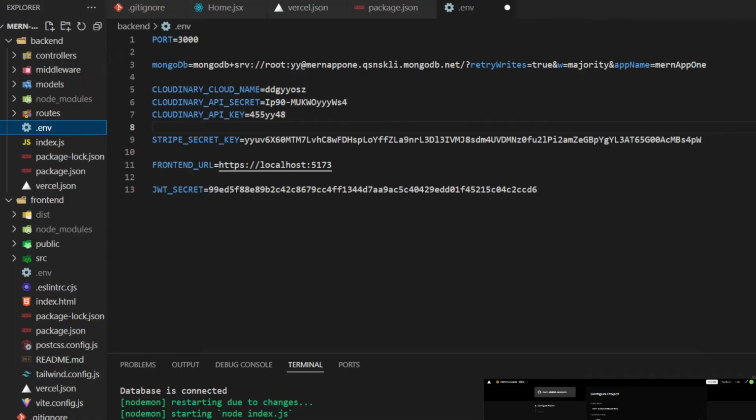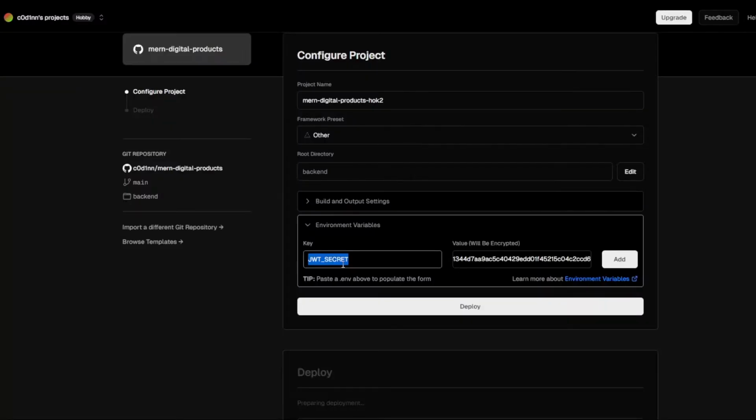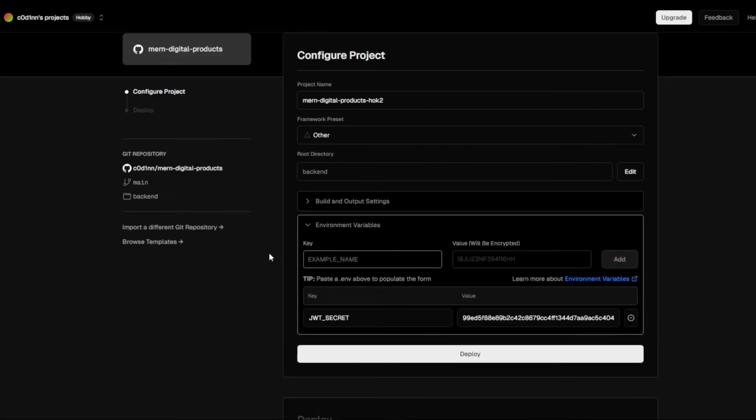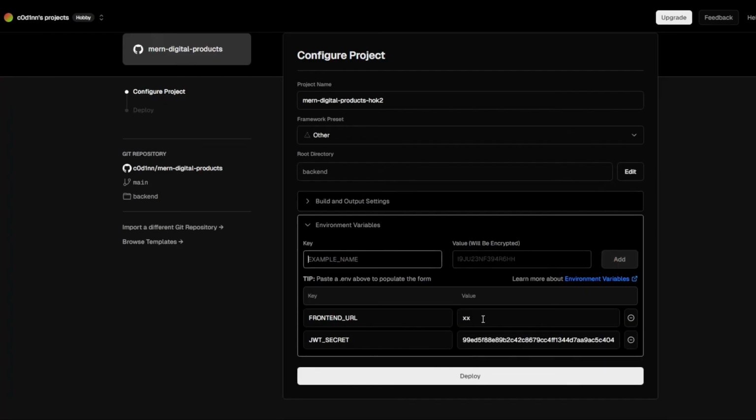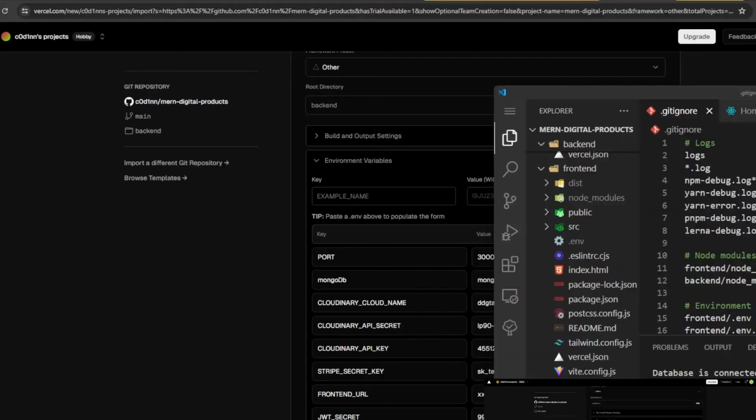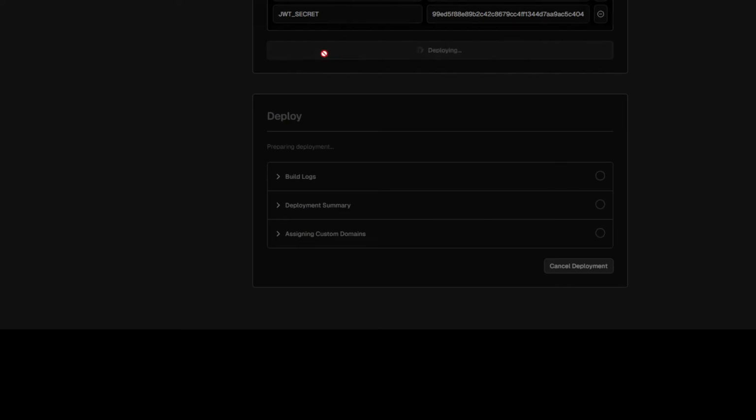So let's start. First I will input JWT secret and its value, click on add, and then I will add the next environment variable, frontend URL, and this won't be localhost. This will be the actual URL of the frontend we will deploy after this backend. So for now we can leave this empty, and we will update it. But now keep adding the rest of all the variables we have there. Now you can see I added them, and we will click on deploy.